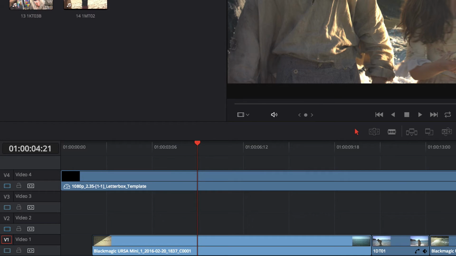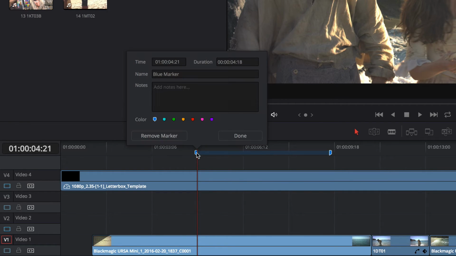Markers in DaVinci Resolve 12.5 are greatly improved. By option dragging, you can now make markers longer than a frame. And you can choose to ripple them when edits are made. Double-clicking a marker lets you name it, add notes, and even change its color.